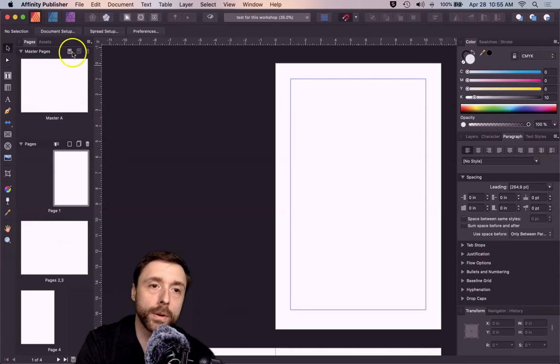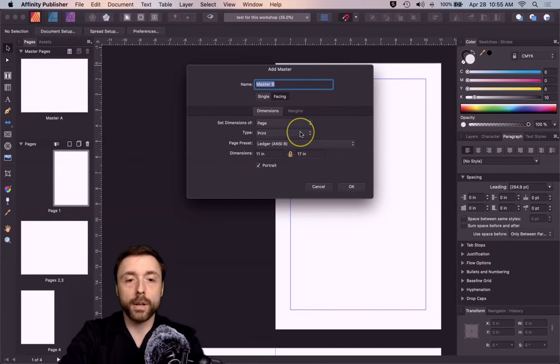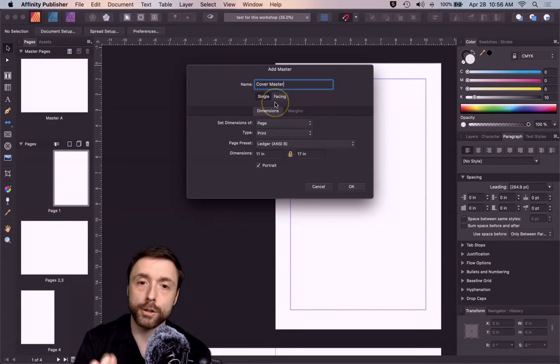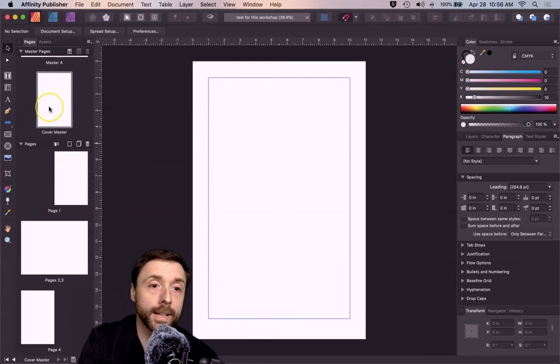In this case, what I'm going to do is create a new master page. I'm going to call this cover master. And I did that by clicking this icon over here. I'm going to make it a single page because I'm just doing it as a cover. And I'm going to go ahead and hit OK. And now I have a cover master page. When I double click on this, I'm now editing that page.